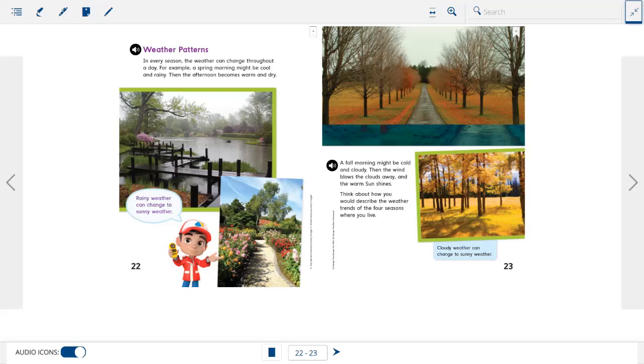So how does the weather change with the seasons? Well, it's warm in the summer. It gets cooler in the fall. It's cold in the winter, and then it gets warmer in the spring.